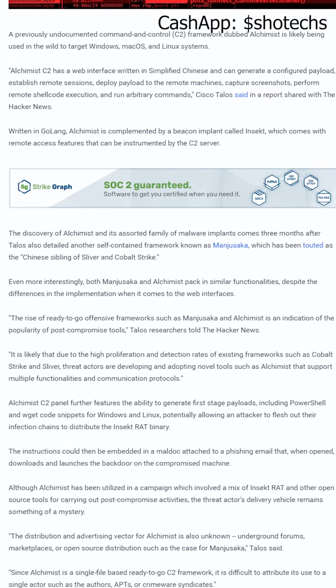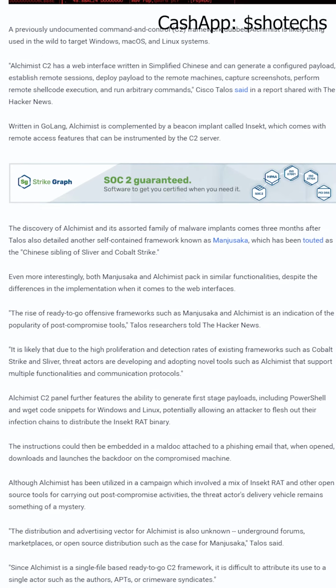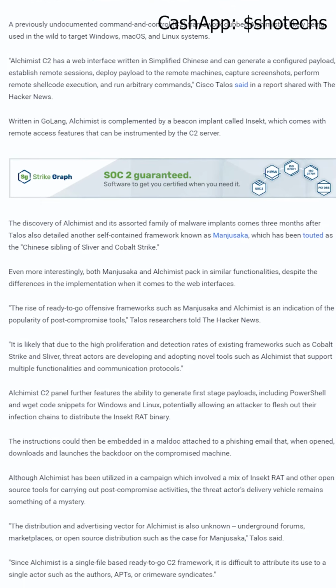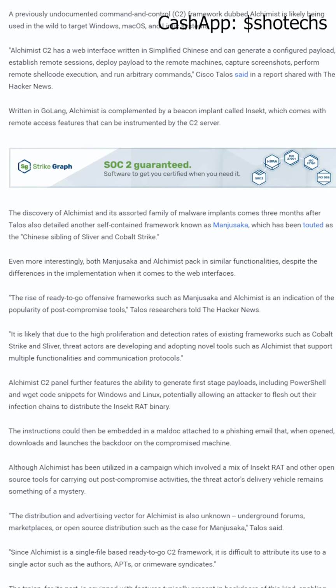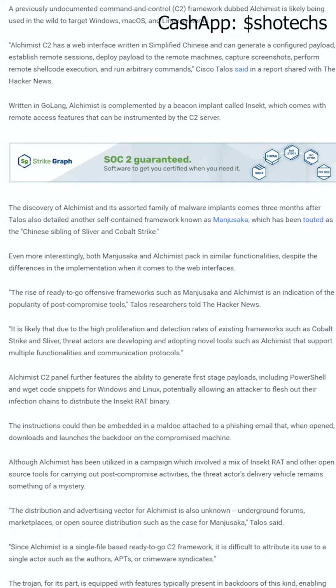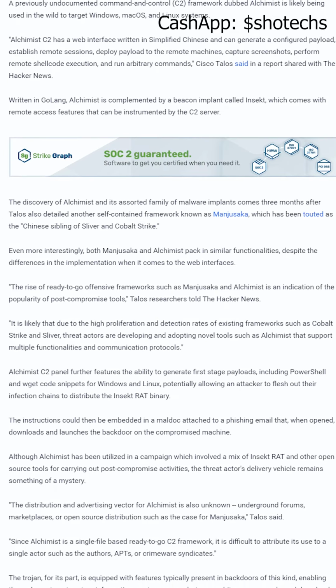Underground forums, marketplaces, or open-source distribution, such as the case for Manjusaka, Talos said. Since Alchemist is a single-file-based ready-to-go C2 framework, it is difficult to attribute its use to a single actor, such as the authors, APTs, or crimeware syndicates.